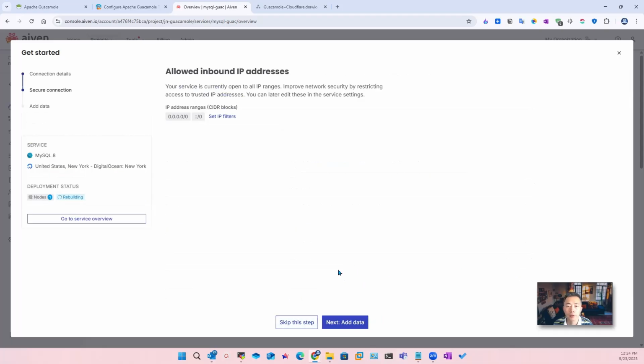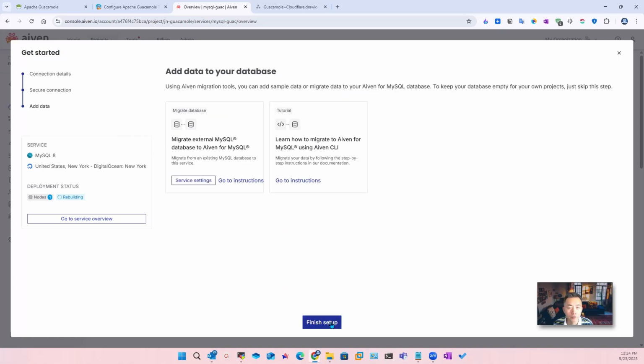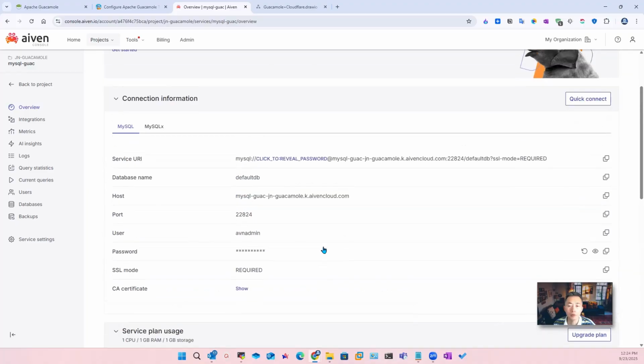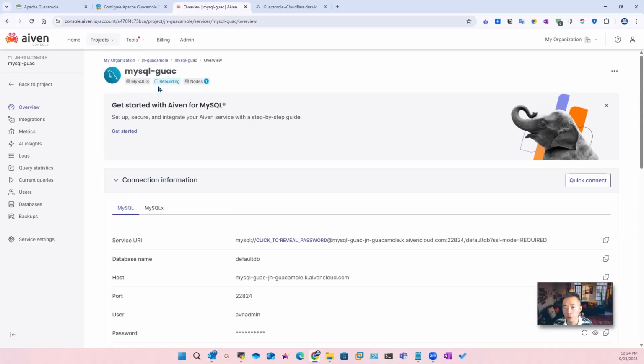We can skip the next step. You can add your inbound IP to restrict the people who can access your MySQL service. I'm gonna skip that, finish setup. So that's pretty much it for creating your new MySQL instance in the cloud, free to use, 1 gig RAM, 1 virtual CPU, 1 GB storage. More than enough for our Guacamole lab.